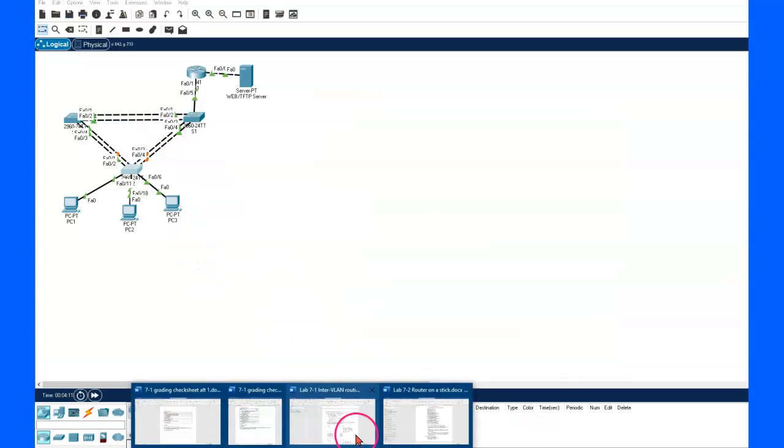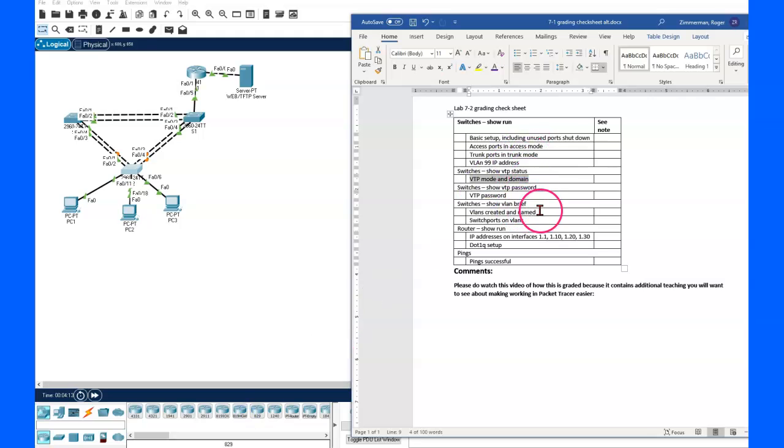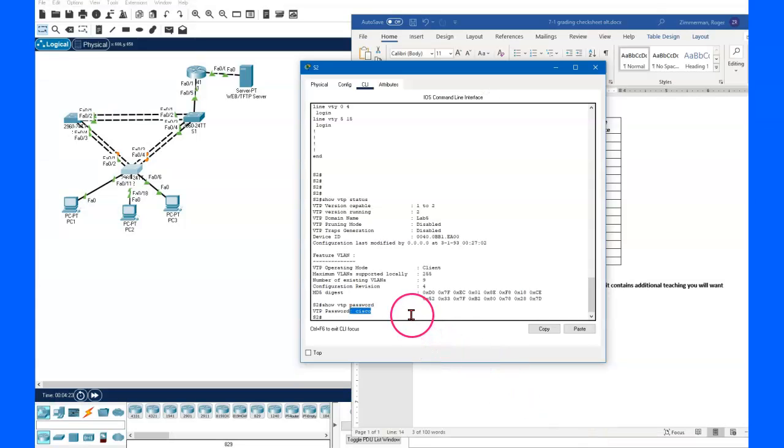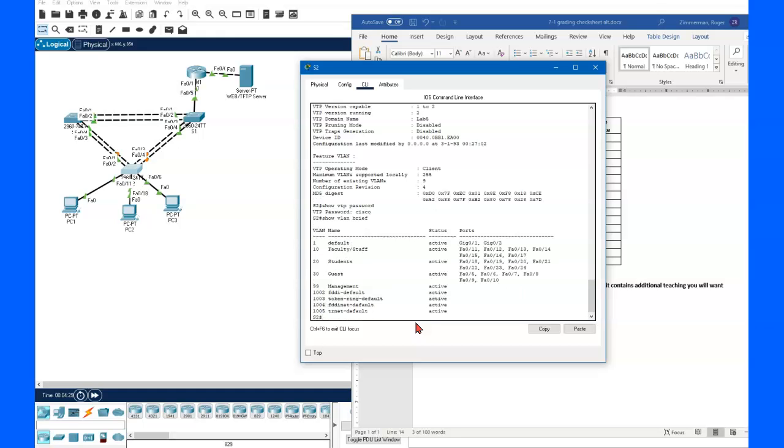The next thing we want to look at here is we're going to do a show VLAN brief and make sure all the VLANs are created and named and that the switch ports are on them. So let's do a show VLAN brief. And I can see here that I've got 10, 20, 30, and 99. And I can see what ports are on each of those. So that's all in good shape there.